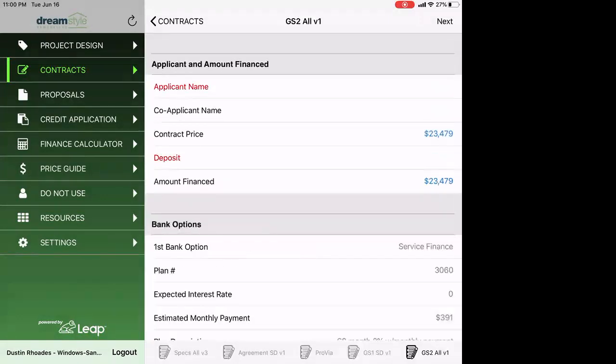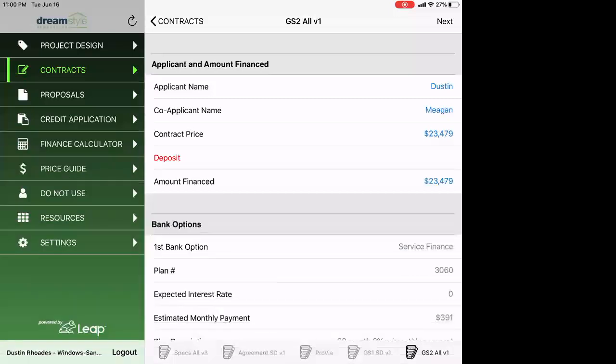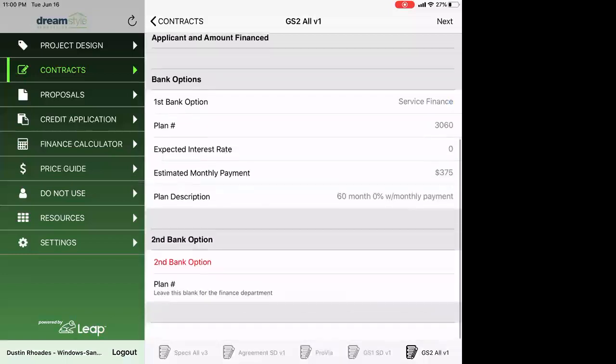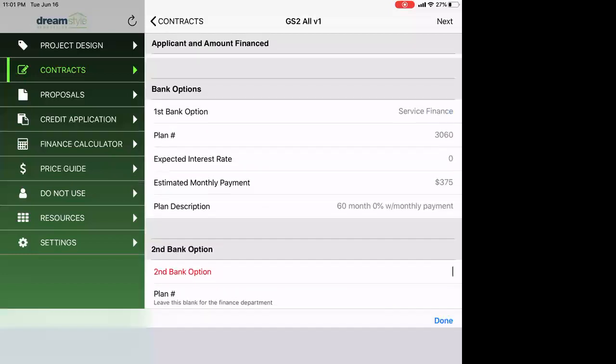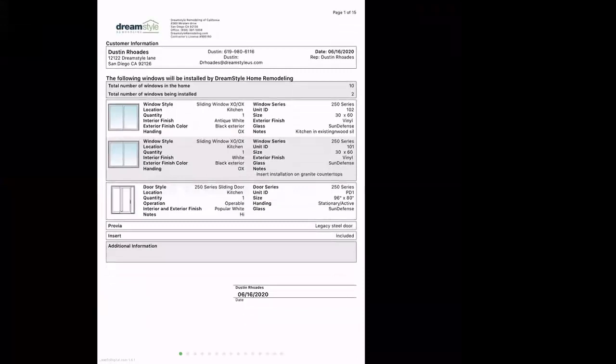Okay. So next is basically our secondary. There's going to be an applicant again, which is just my expectations form. So I'm just going to go through and fill out all the correct information. Obviously, I'm going to put the last name in. $1,000 deposit. Service Finance is my first plan. My second plan option, I'm always going to put Green Sky. And this is going to ask me, the finance department will try to match your plan number. When you're done with this, you're going to hit next, and it's going to take you to the contract.